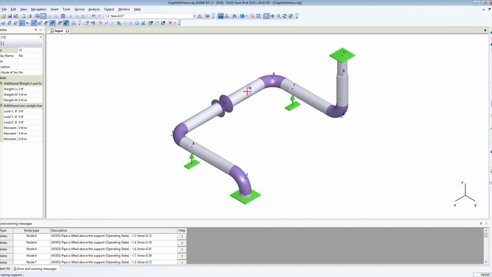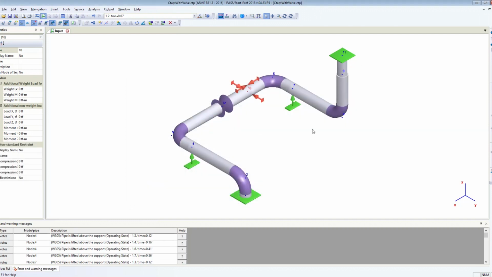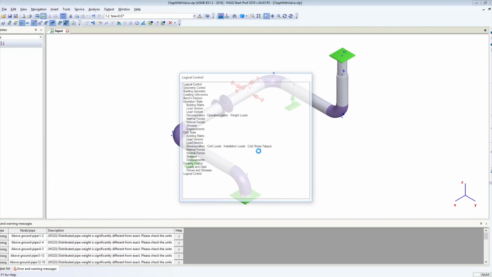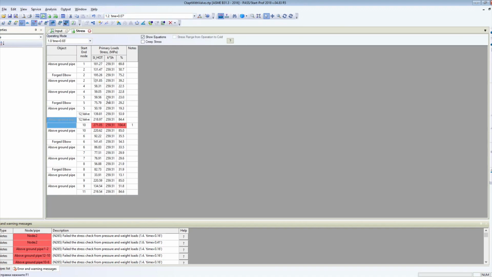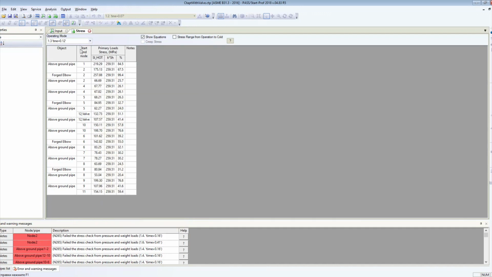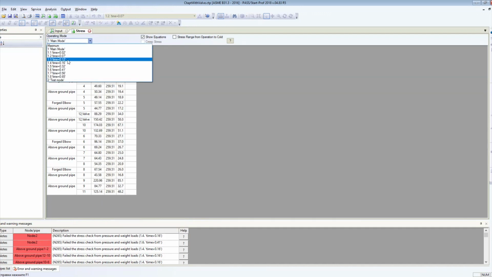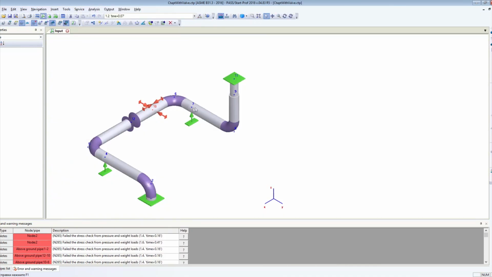I will show you how to fix our system to resist water hammer loads. This is not the best way to do it, but it's just for demonstration. I'll add supports at this point. You see that stresses are much better, but at some points we still have problems.